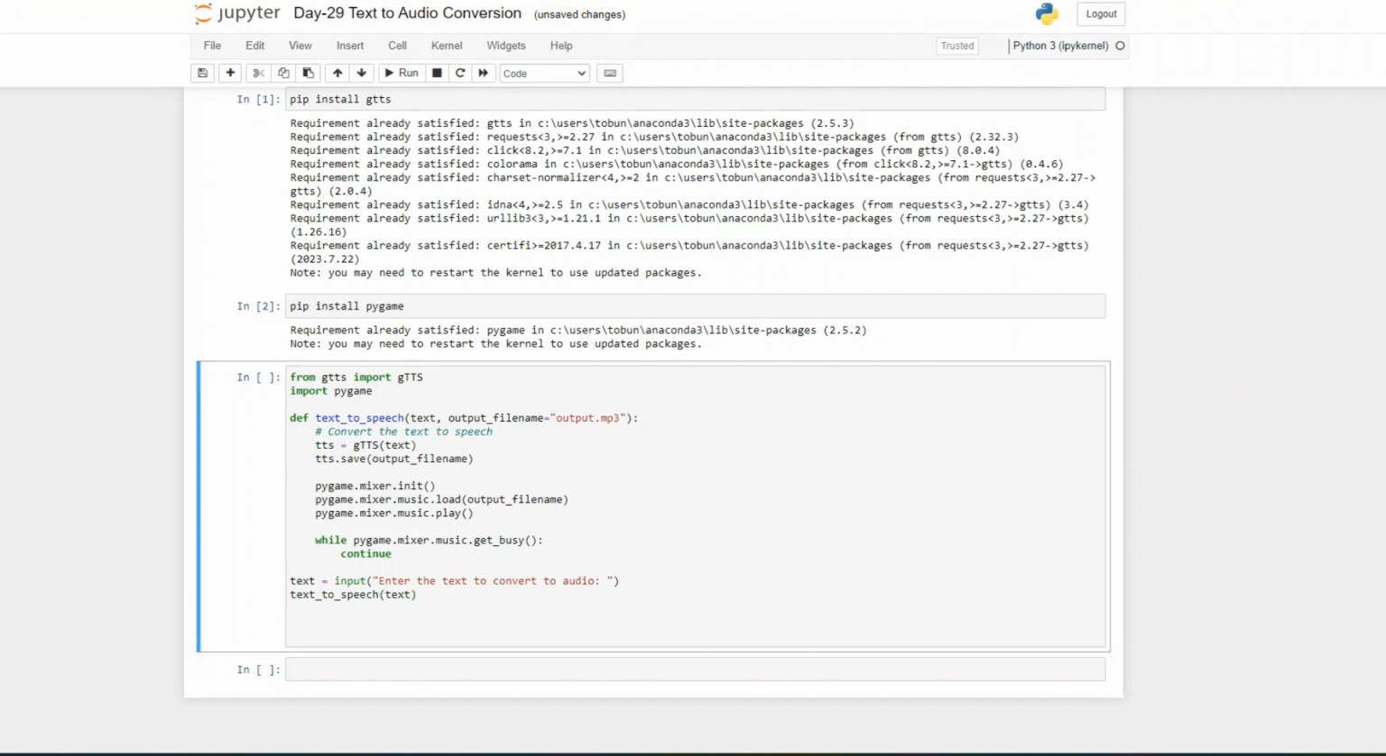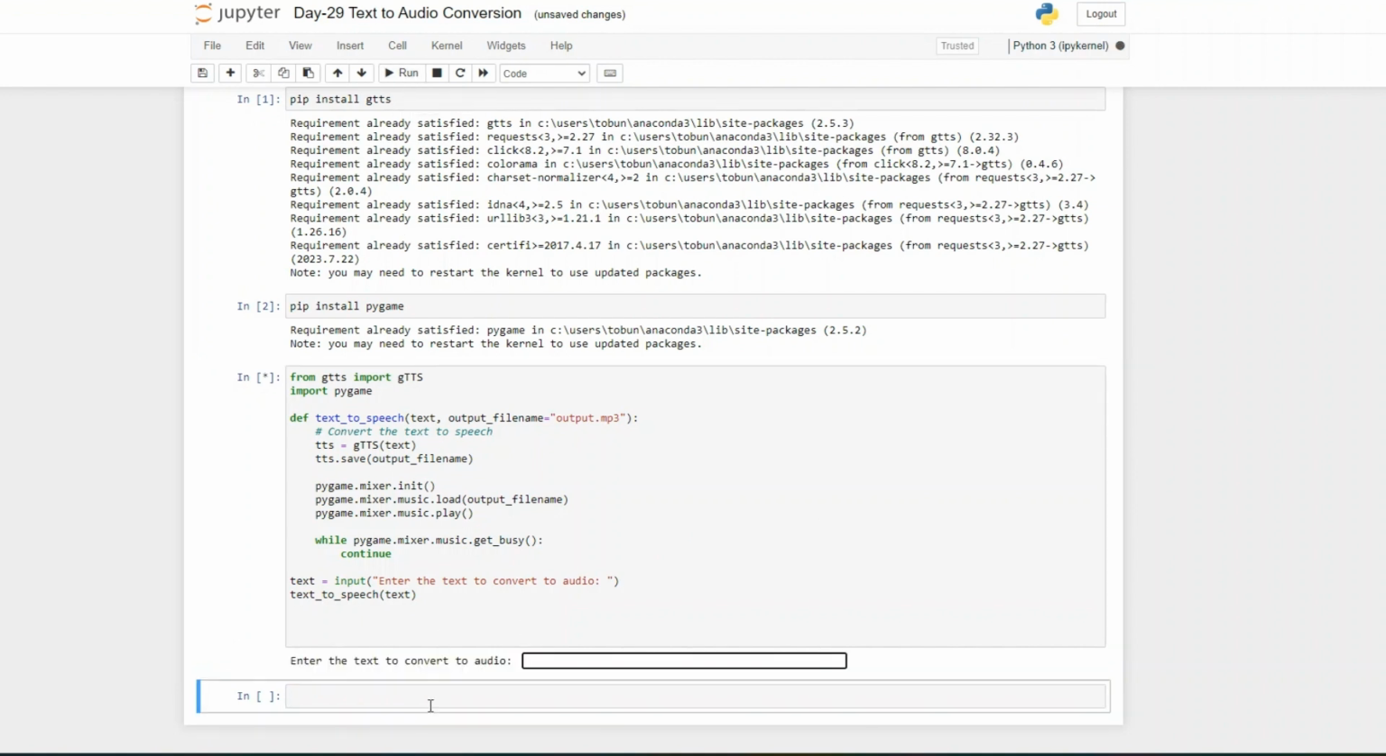And if I run it now, we will be prompted to enter our text, and it will convert it to audio. So now let me run. So enter the text to convert to audio, and then I will paste my text here. And then when I click on enter.